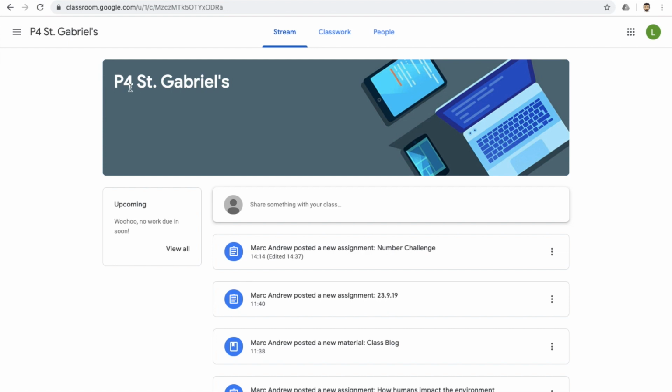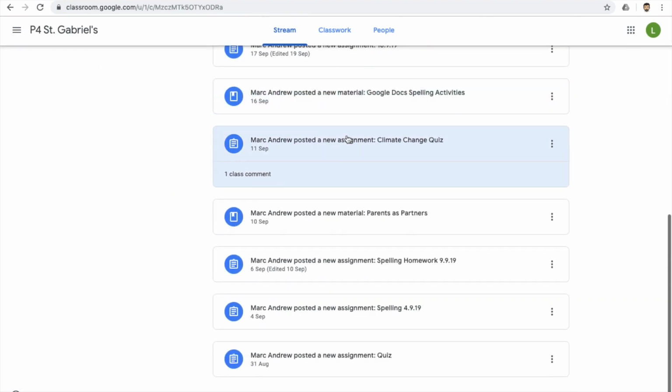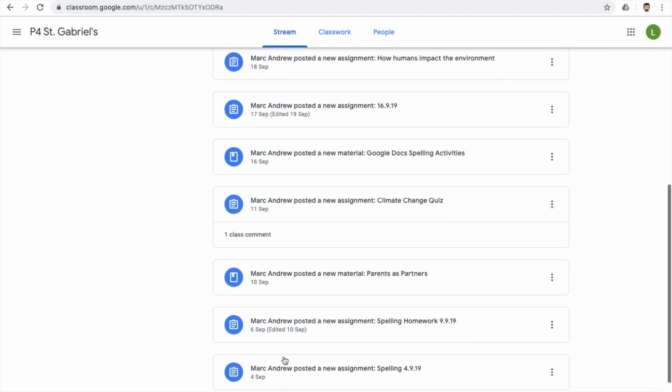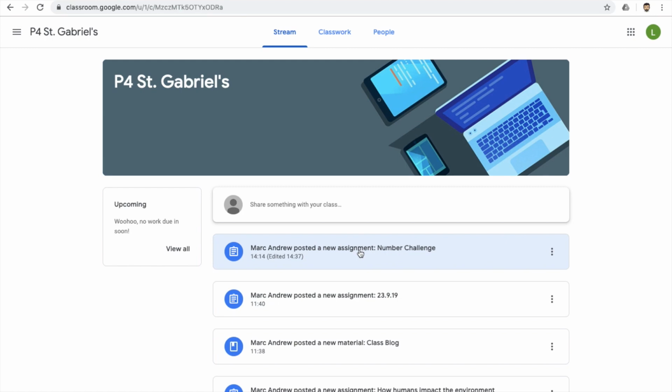And once they've clicked on the word P4 St Gabriel's, they're going to be introduced with the stream. Now, the stream is a little bit like a Facebook wall, if people use Facebook. The most recent things that get posted go to the top of the page. So that's called the stream up the top here where I'm hovering my mouse. And now the stream is basically the things I posted the longest time ago are at the bottom, and the most recent things are at the top. So, of course, throughout the year that might get more busy.